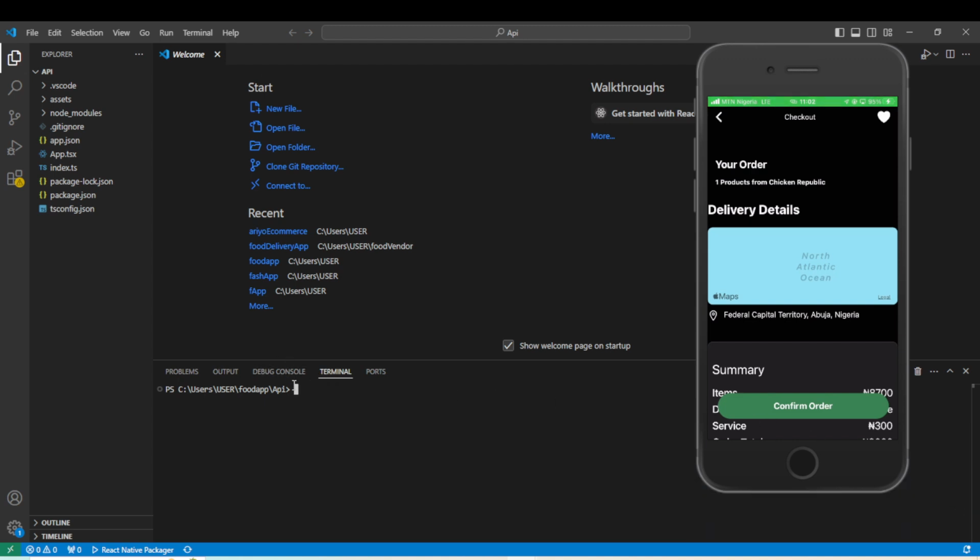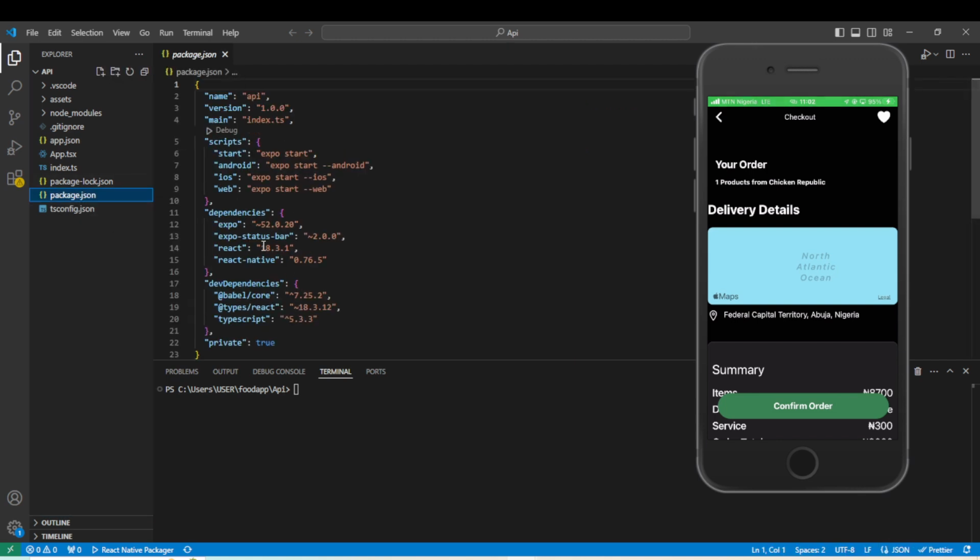So inside this, make sure you are inside API. I'll get the package.json. We need to install some dependencies there, so quickly I will install them. We'll say npm, you can use yarn if you like. So I'll install.